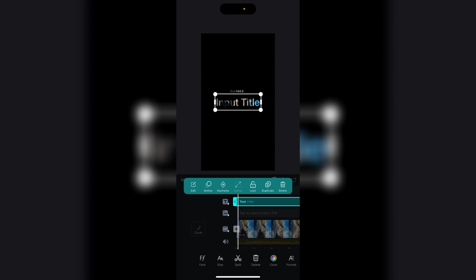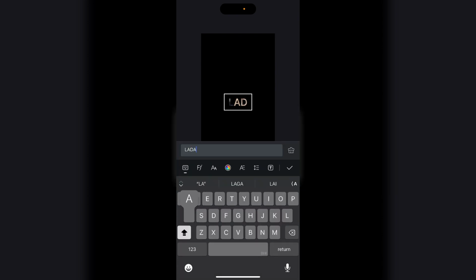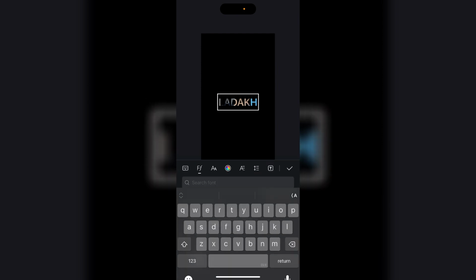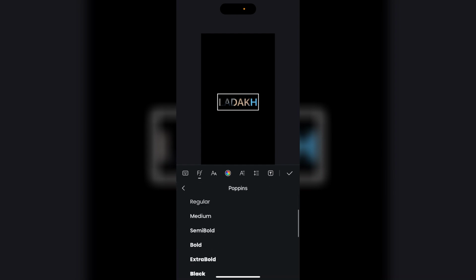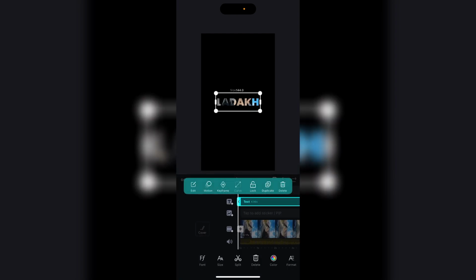So let's edit this like this. Change its font. Let me use Poppins Black like this. Now let's add some animation to it.